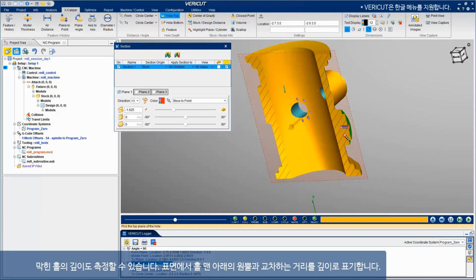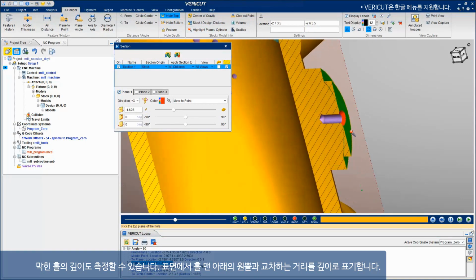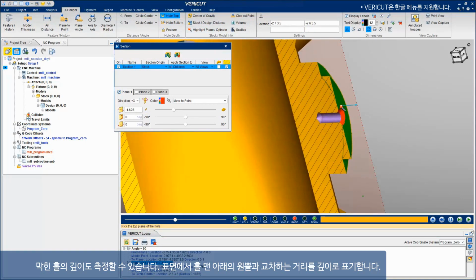We can also measure a blind hole's depth. The hole depth is the length of the cylinder between the plane and its intersection with the cone at the bottom of the hole.